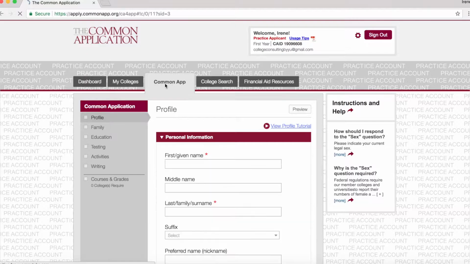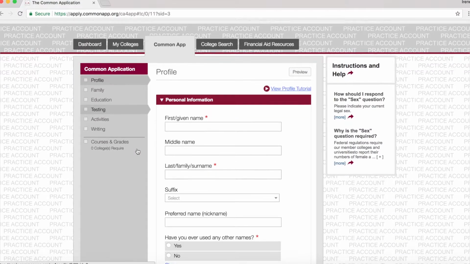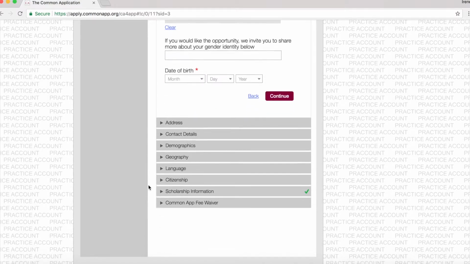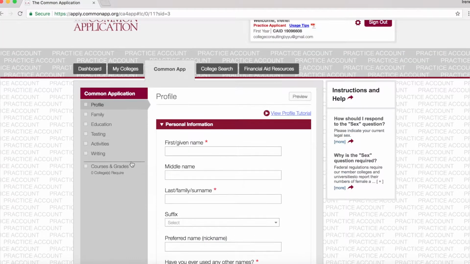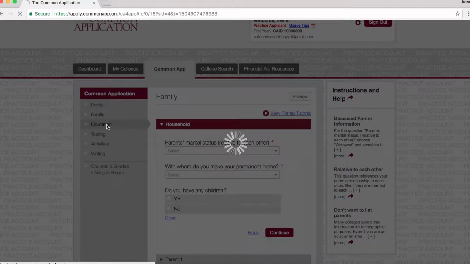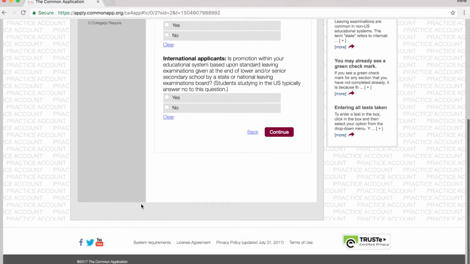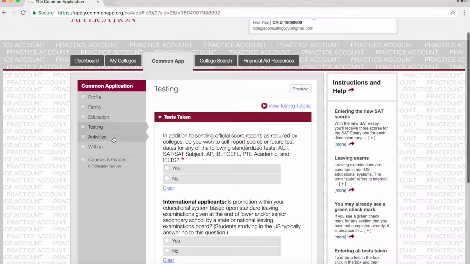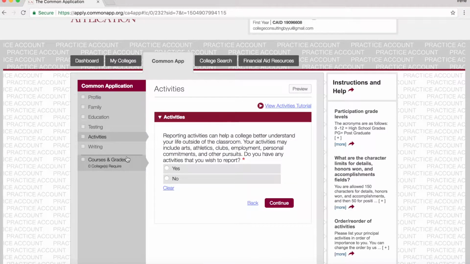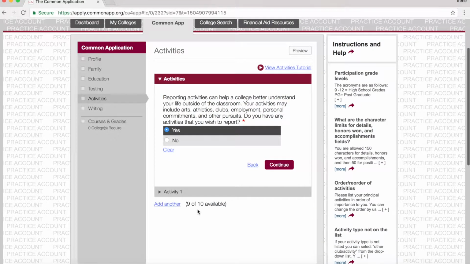Now we're going to focus on the Common App first. You're going to go ahead and fill out all your personal details to create your profile. Once that's complete, you will move on to families, education, testing. This is where you will put in all your SAT and ACT information. Activities, and you'll definitely want to click yes, where you will then have the opportunity to include up to 10 different activities that you're involved in.